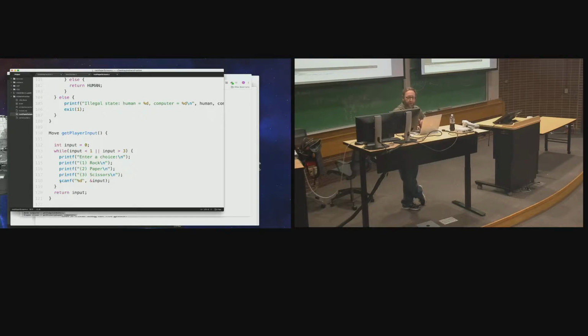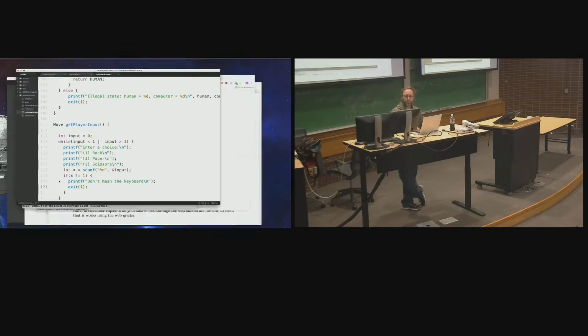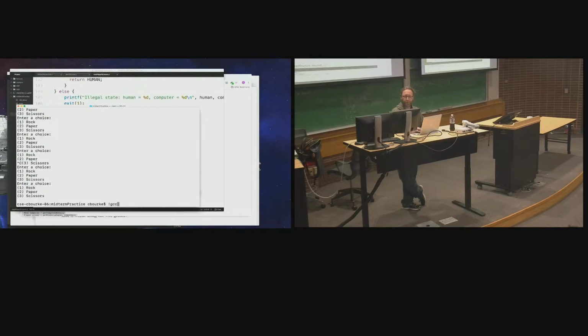The way that you could protect yourself against that is by capturing the error, the integer value from scanf, and then if x is not equal to 1, printf "don't mash the keyboard", exit. All right, run it again. Rock. I hope this works. Yeah, "don't mash the keyboard."